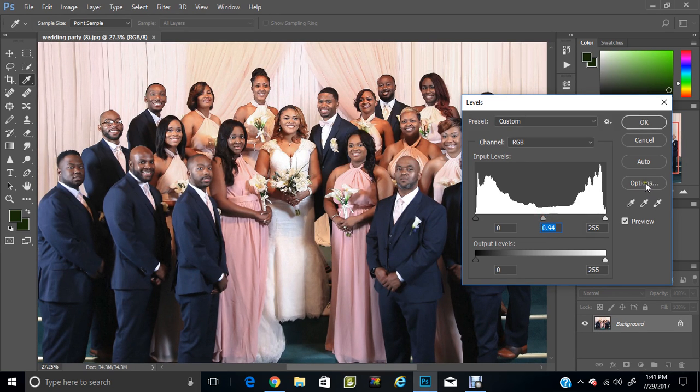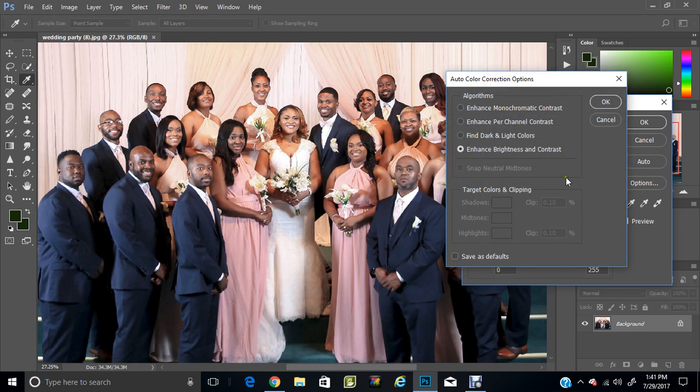But what I like to do is go to options, and it's going to pull this up right here. And you can go through and find dark and light colors, enhance per channel, or enhance monochromatic. But you can also tap this snap neutral midtones to adjust your colors too. And it'll work on all of them except this enhance brightness. If you hit that, it's automatically going to deselect snap neutral midtones.